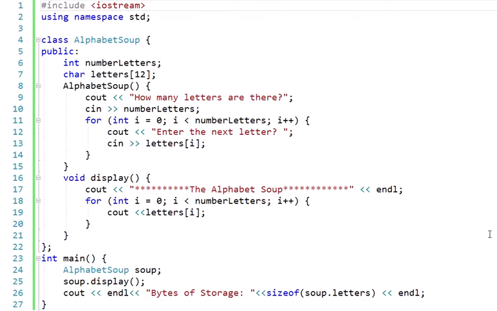Hello programmers, I've got a class here called Alphabet Soup, and remember when you were a kid and you had this soup where the noodles were in the shape of letters and you might eat a bunch of letters and end up spelling a word with what's left? Well, we've got the number of letters that are left in your bowl of soup and the actual letter values, the char or the character values.